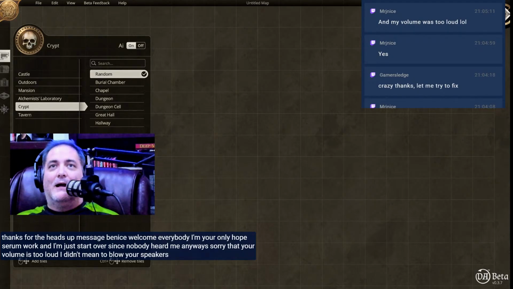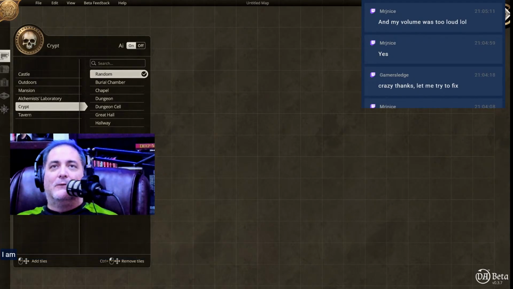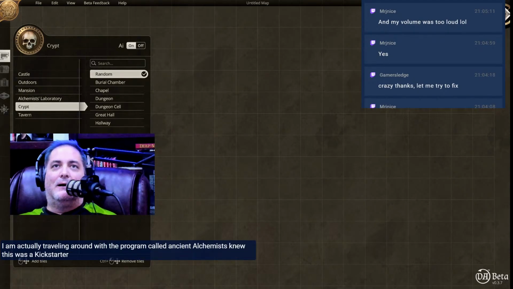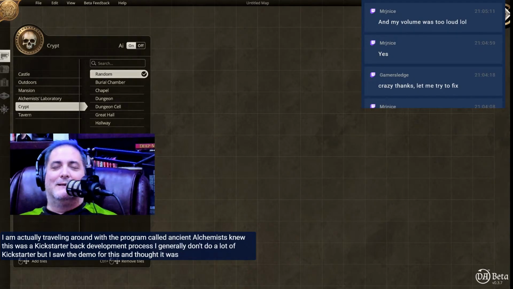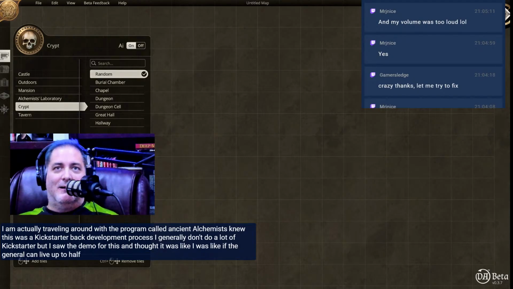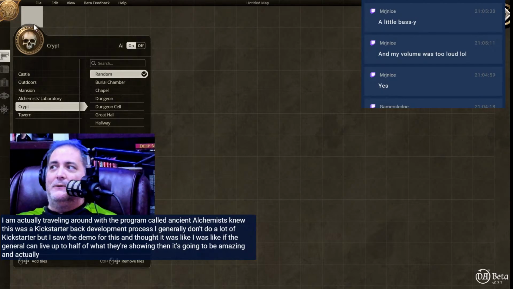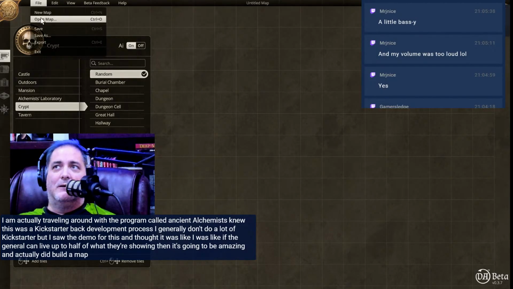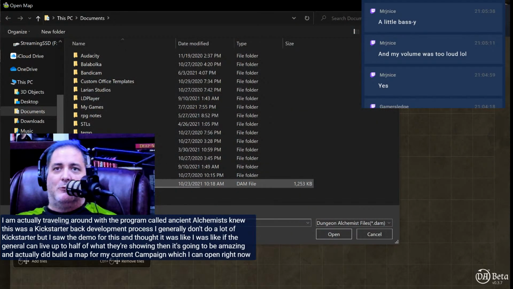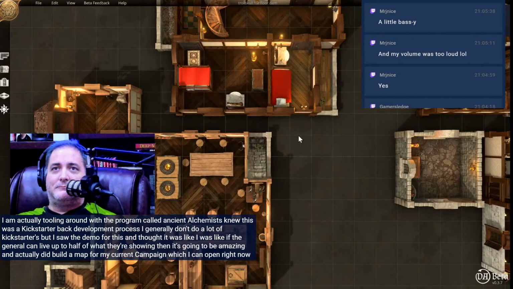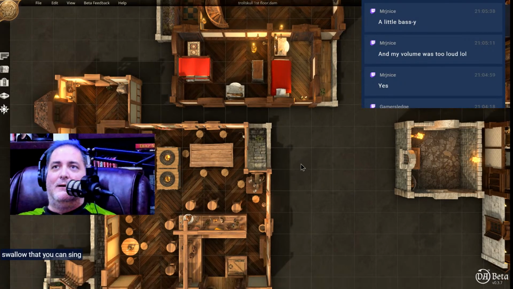I am actually tooling around with a program called Dungeon Alchemist. This was a Kickstarter-backed development process. I generally don't do a lot of Kickstarters, but I saw the demo for this and thought, if the demo can live up to half of what they're showing, then it's going to be amazing. And I actually did build a map for my current campaign, which I can open right now, which was our Troll Skull Manor.